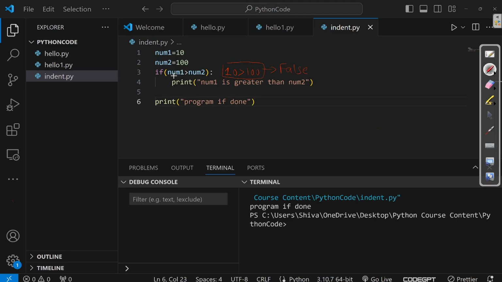So I was saying that if this condition is true, only in that case I want to execute this particular line. But this condition is not true. This condition is false. That's the reason this particular line is not getting executed, but this line is outside the body of the if statement. That's the reason it is getting executed. Okay, so I am not getting this particular line, but I am getting this particular line. Let's change the condition over here.